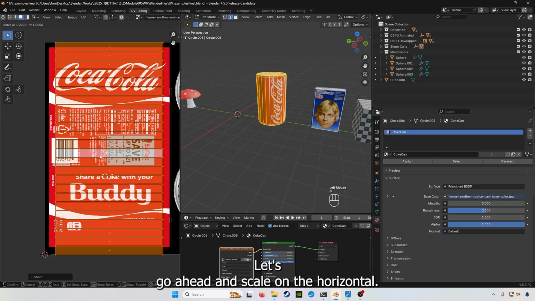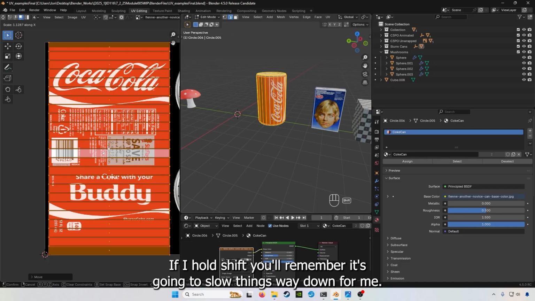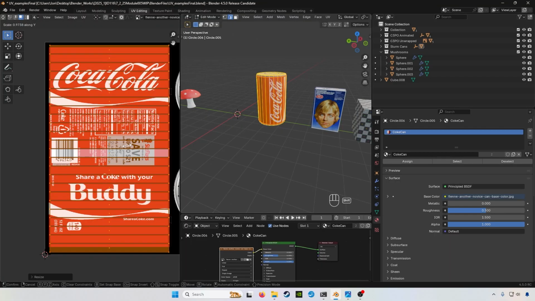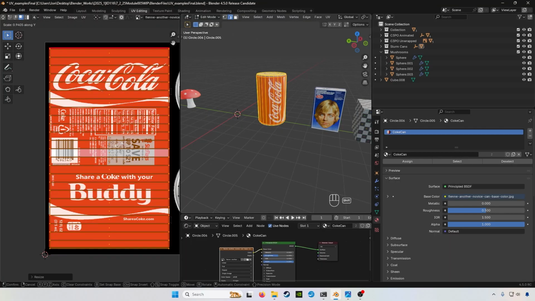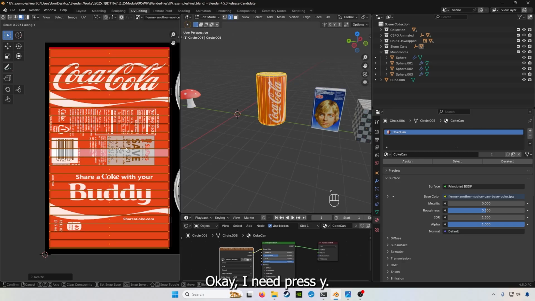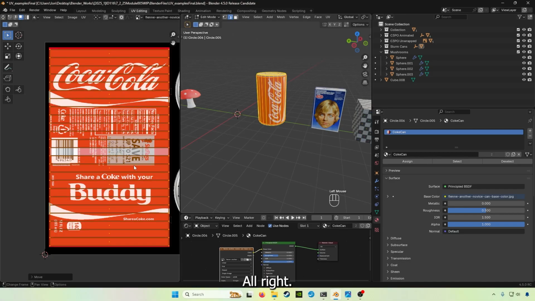Let's go ahead and scale on the horizontal, so I'm going to press X. If I hold Shift, you'll remember it's going to slow things way down for me. Let me be a little more accurate. Scale Y to scale on the horizontal. Let's scale just a little bit more. Oops. Okay, I need to press Y. Make sure I scale just on the Y. There we go. And in she goes. GY to bring it up just a little bit. All right.